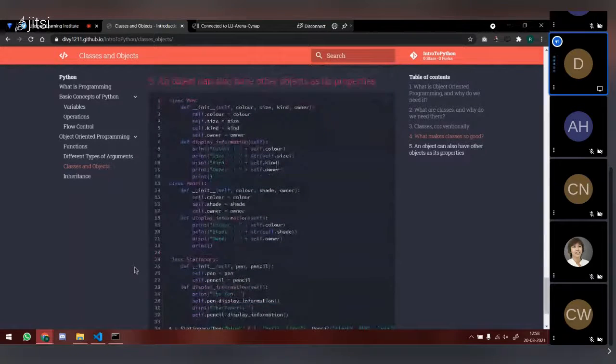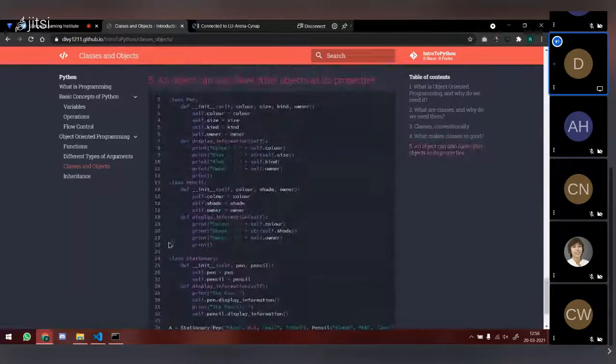And lastly, an object can also have other objects as its properties. So if I have a class pen here and a class pencil, and then there's a class stationery, the stationery has a pen and a pencil as its properties. So an object can have other objects as its properties as well.